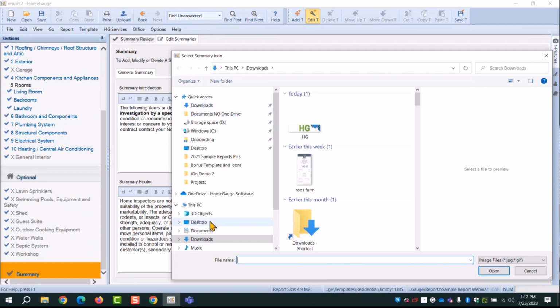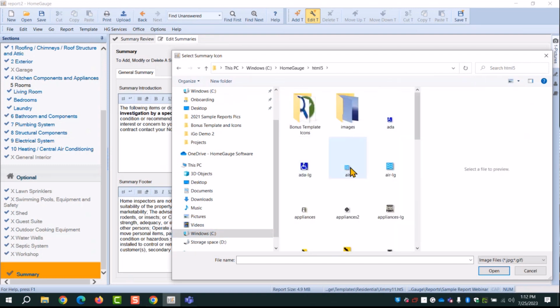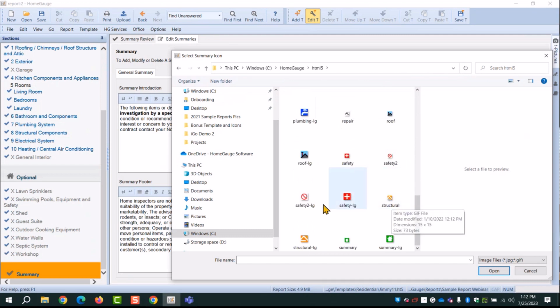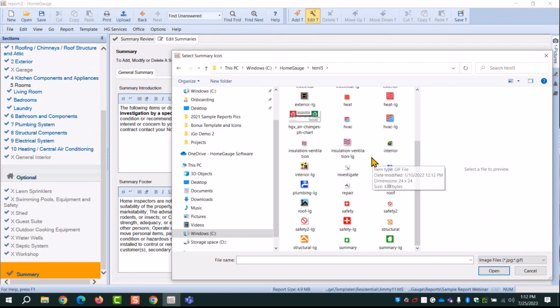If you go into your HomeGauge folder, or it might be in documents, if you go to C and go to your HomeGauge folder and go to HTML5, we have a lot of icons that are preloaded. Feel free to use them, or make your own on Canva. They can be super simple, whatever you think is going to communicate the issue. Typically it's a negative issue, like a whoa, safety issue or something like that. And I think these work really well.